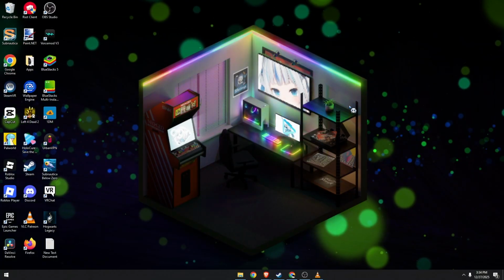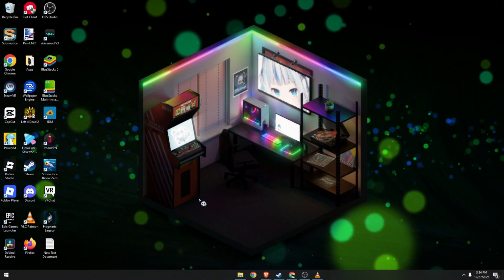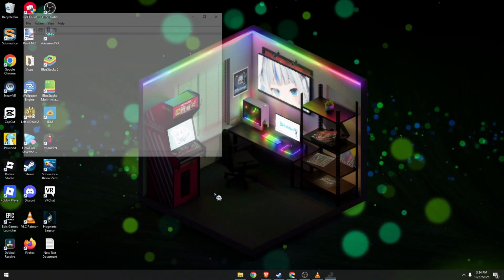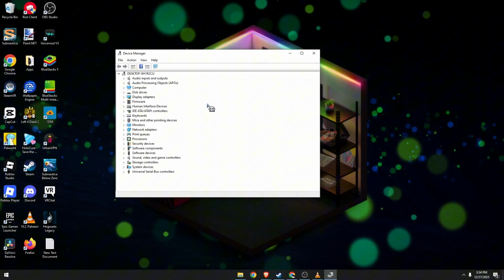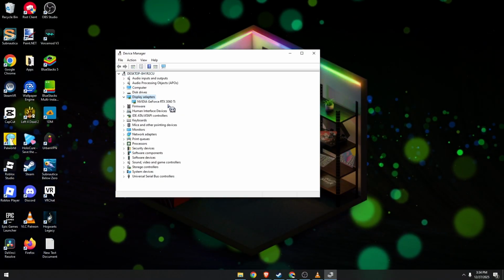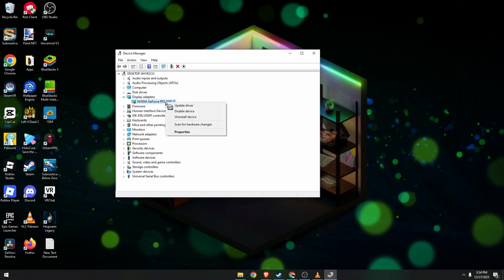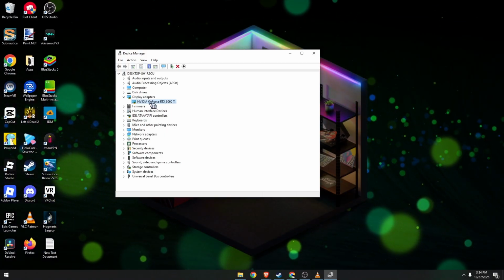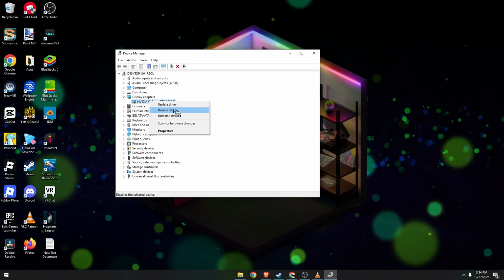But if not, what you can do is go to your Windows Start button again, right click, Device Manager, then head over to Display Adapters, right? NVIDIA, select on it, right click, choose Disable Device, then go back, right click, Enable Device.